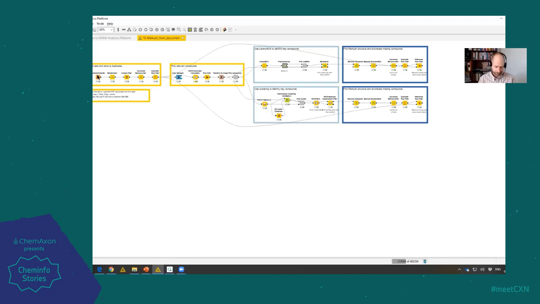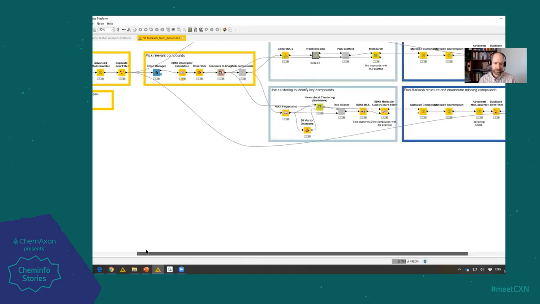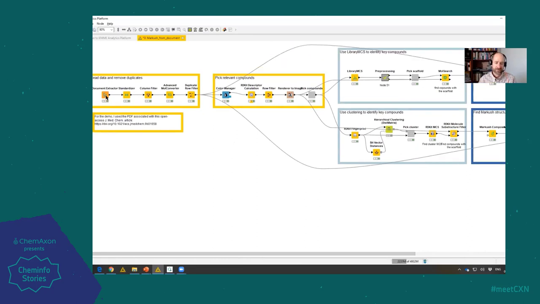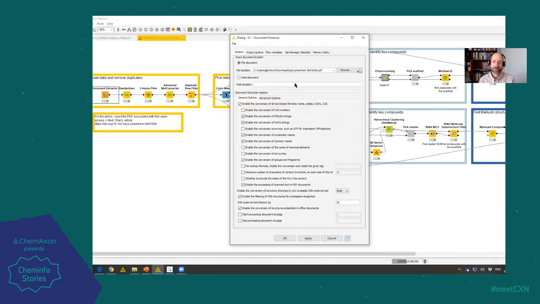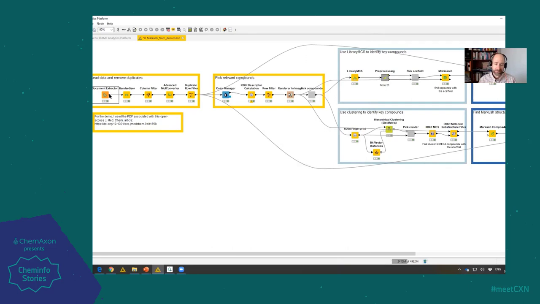Let's start at the beginning. Zoom in a little bit so we can see more. Start with the document extractor. This is a ChemAxon node. What it does is I give it the PDF. I downloaded the PDF for that open access article from J Med Chem. And I've told the document extractor that I want to pull compounds from all text-based formats. I've provided a couple other options here. The output of this is going to be a set of 504 rows. These are all of the compounds that were found in the paper. Those are recognized by names, SMILES, InChIs, etc.